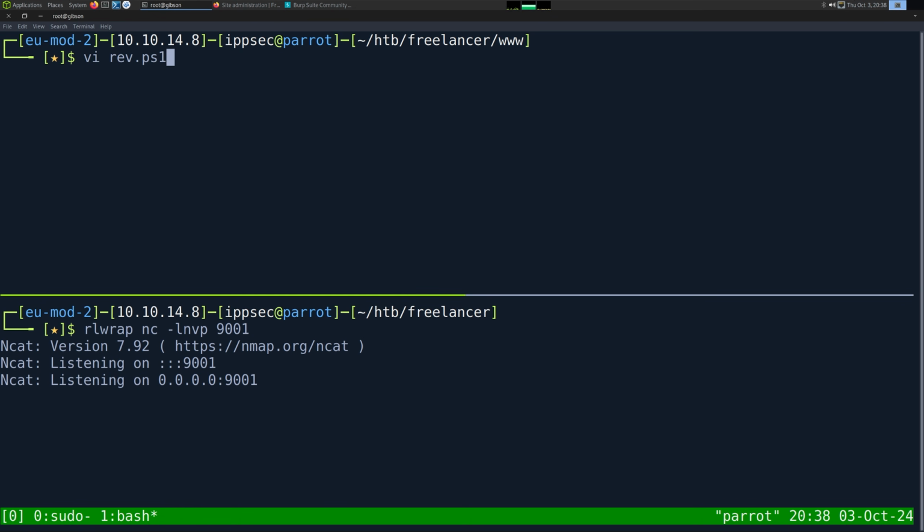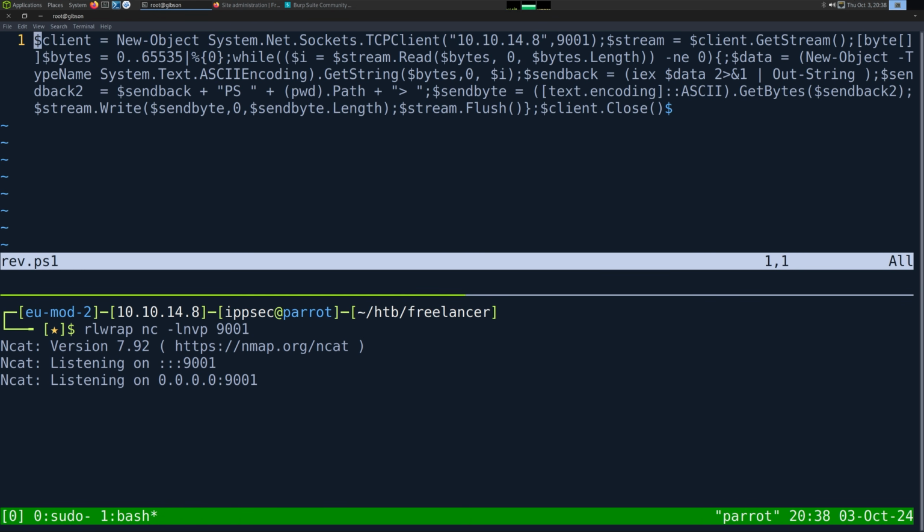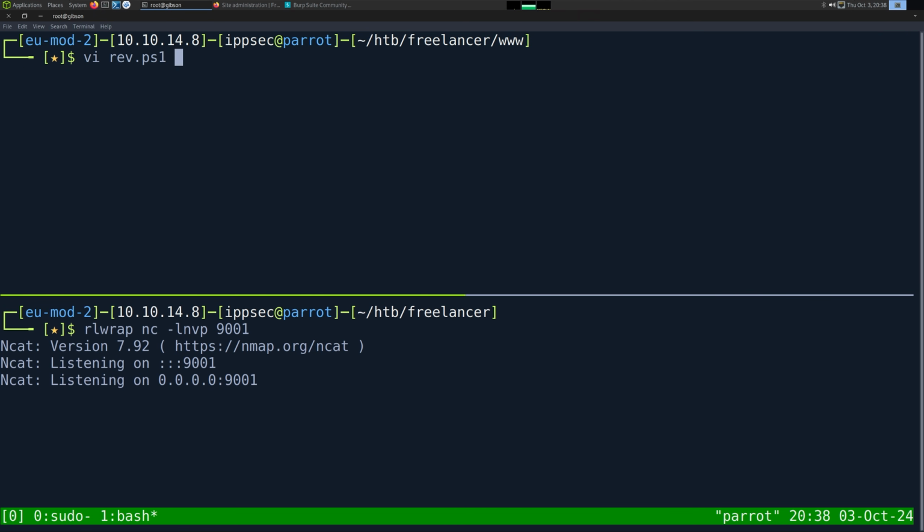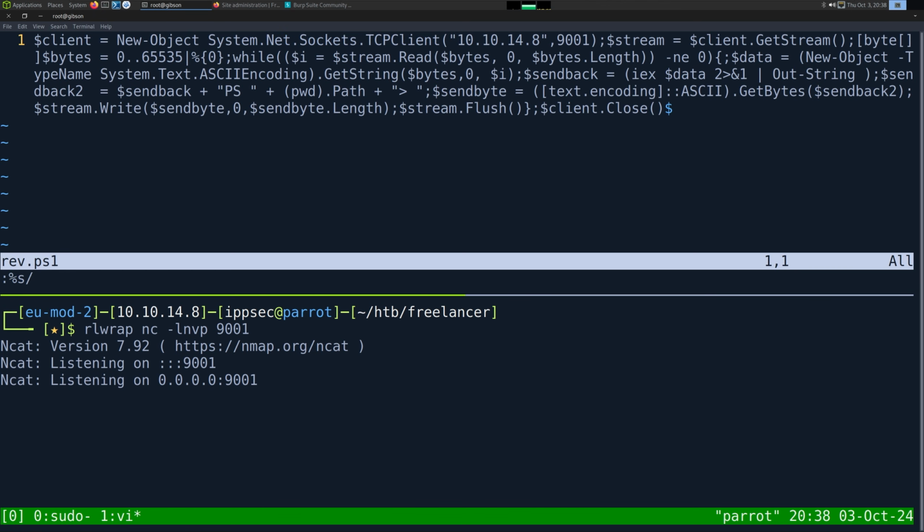So let's go to rev.ps1. And in previous videos, we found out if we just rename all the variables and delete this piece, it'll bypass basic Defender. So let's do that. I'm going to make sure I didn't make any edits there. And I'm going to use search and replace to replace variable names. We're going to replace client with, let's do ipsec.